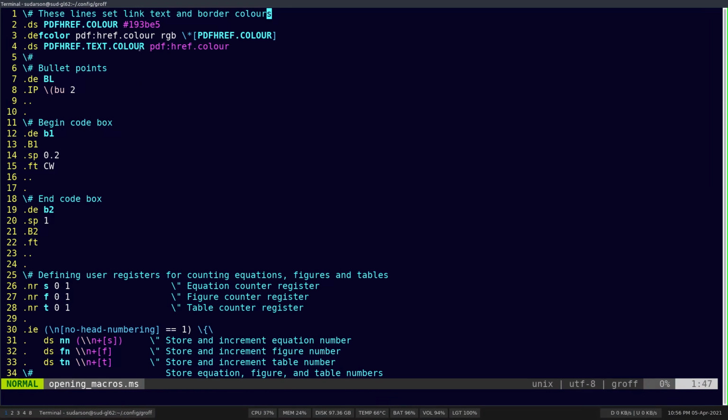So the first part of this is defining the PDF link colors. By default, they're a weird purplish color, and I've changed that using this. This is just a normal hex code, and you can change it to whatever you want: green, red, yellow, etc.